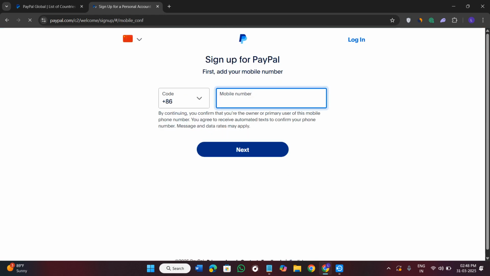On the next page, you will have to simply provide your Chinese phone number here and then press next in the bottom. Then on the next page, you need to provide your email address, your bank details, your card details. So whatever it is asking you to do, you will have to provide that. And this way you will be able to open your PayPal account in China.